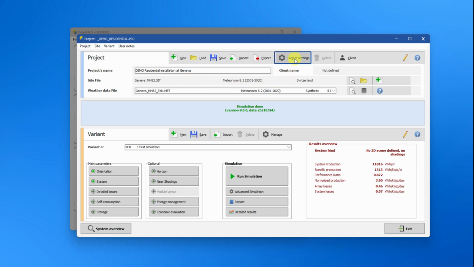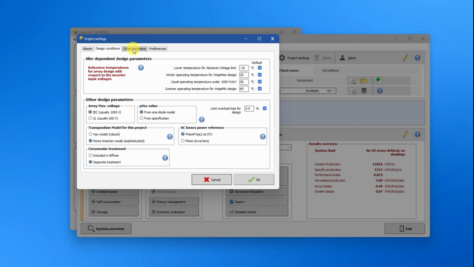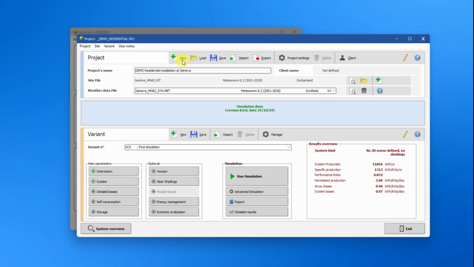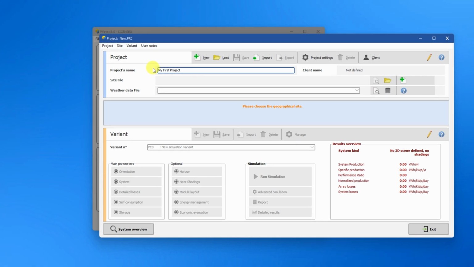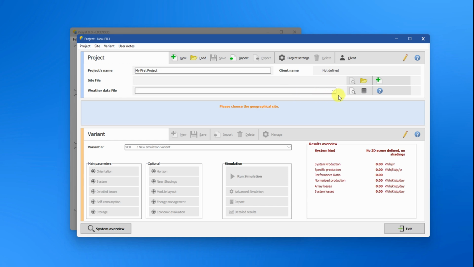In the project settings, you can define overall parameters and preferences for the project. Note the difference between the project settings here that will affect only this specific project and the advanced parameters in the main page that will be implemented in all the projects in your workspace. In the project, you must first define the project's name, choose your site, and define a weather data file. The site file contains the coordinates of your project that is used to calculate the sun's position each hour of the calendar year. There are two ways to define a project site.